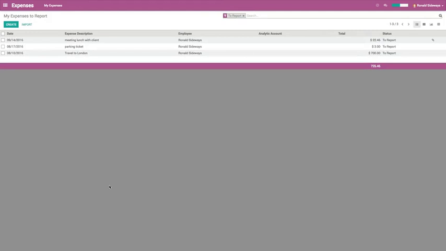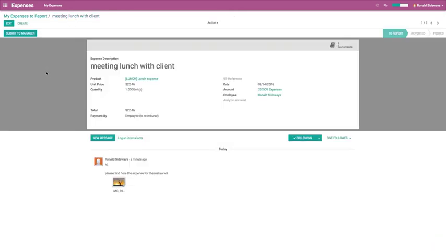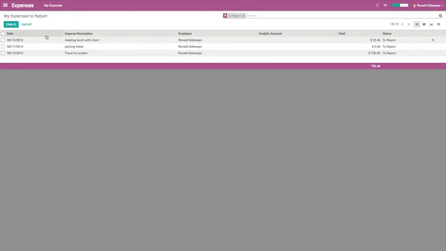where we find our new expense, meeting with client. And if we open it, we see that the product, the price, and the description from the email title have all been filled in automatically. And the attachment shows up in the Documents menu, so we can review it. So now that we've entered these expenses, we can group them together and submit them as an expense report.